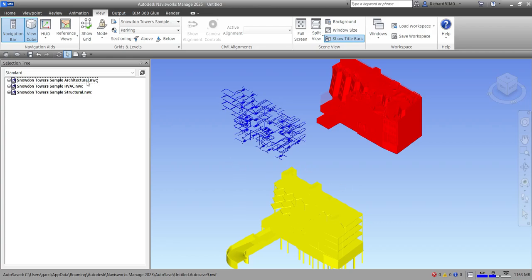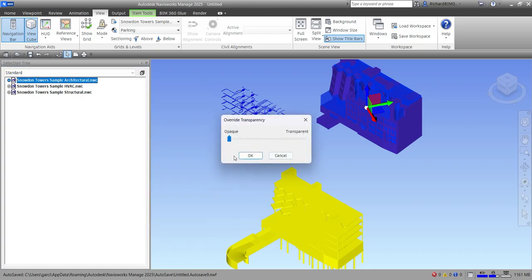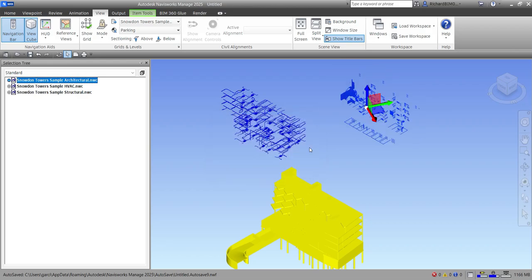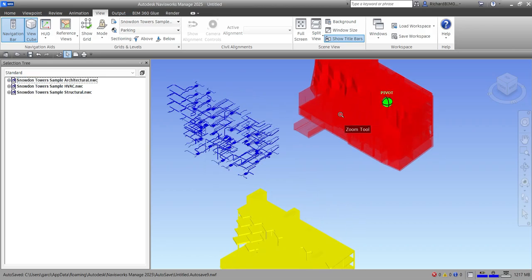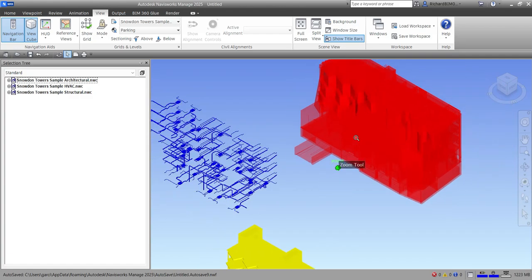So just right click, override transparency. Just click that one, and then you can just move the slider, right? So maybe like that, and then okay, and then just click outside. So it's actually transparent. You just can't see it, but it's actually transparent now.